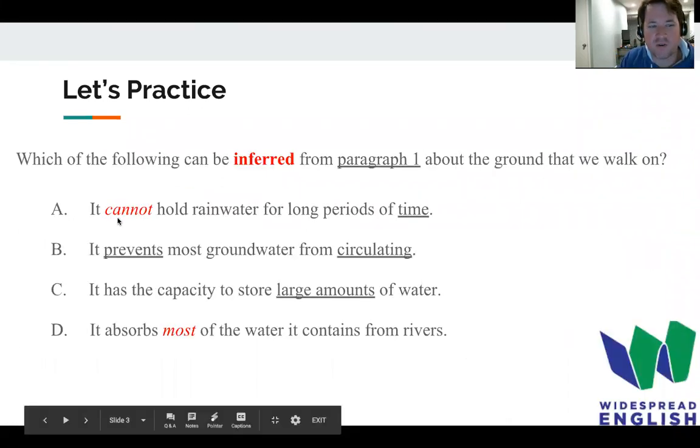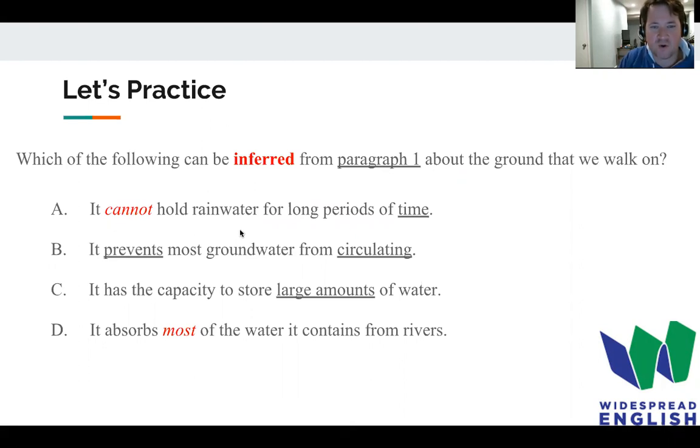It cannot hold. Remember I said that's 0%. It cannot hold rainwater for long periods of time. And in the reading, we just saw it holds it for sometimes. So A is not going to be the answer.